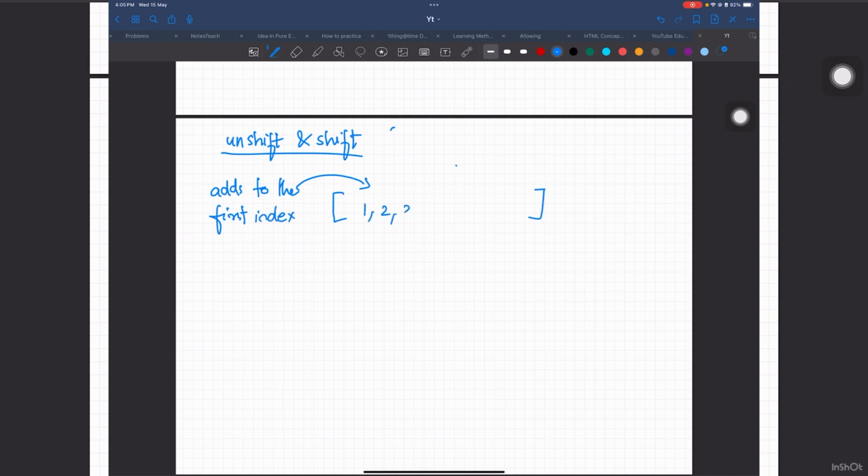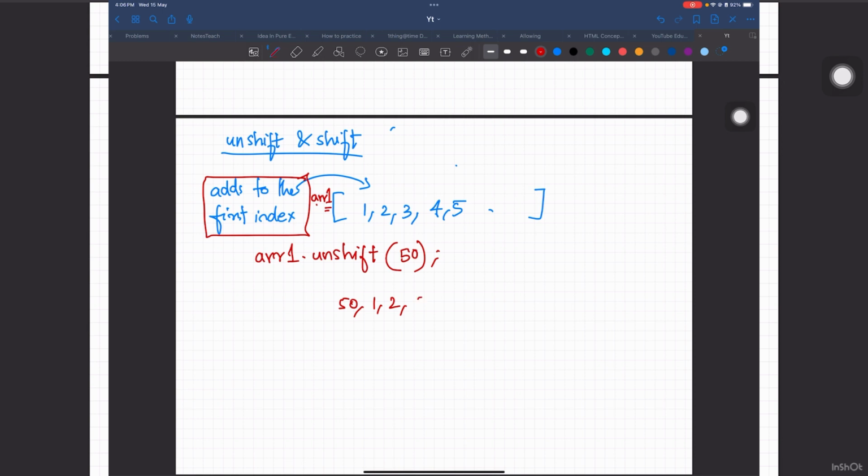For example, 1 2 3 4 5, and here we use array dot unshift 50. Then what will happen? The 50 will get into the first index of the array.